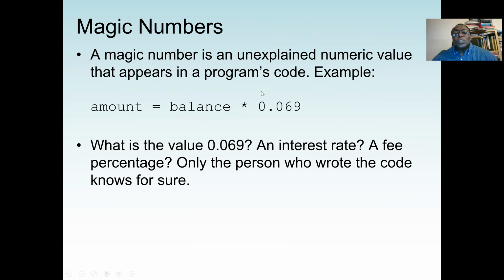Also, we have something called the magic number. You can see a value here, amount equals balance times 0.069. We don't know what 0.069 is, whether it's an interest rate or something else. So it's a magic number. A magic number is an unexplained numeric value that appears in the program code. So for example, what's the value of 0.069?